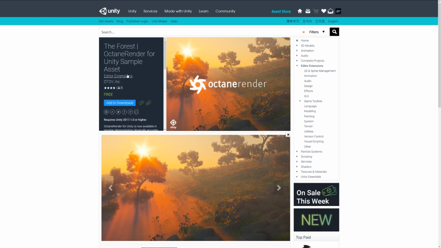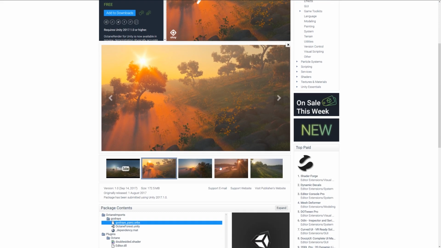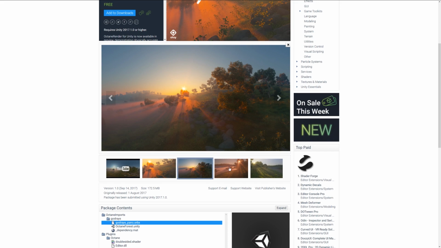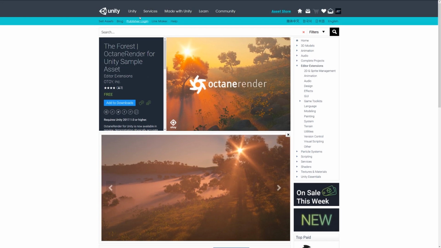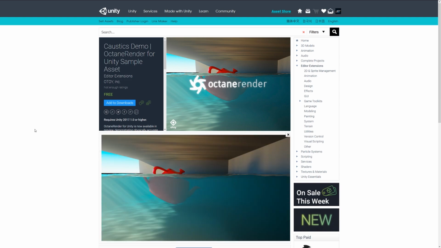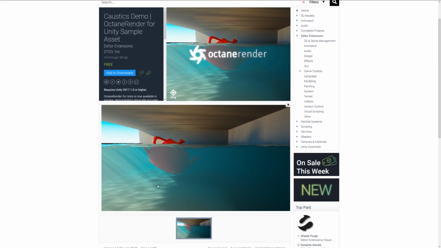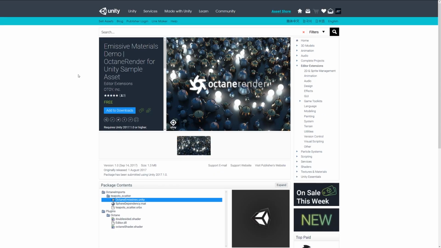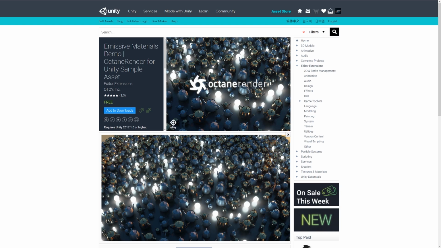So you can take a look at this one, which is specifically a forest demo, and you can see what features are offered here. We've got another one which is their caustics demo, so if you imagine when something's underwater and you see the god rays and the caustics that are underneath the water when the light shines through, and even the emissive materials, and emissive materials are ones that give off light, like you can see these little white balls in this scene. And you can see this is another example of how it works with this new Octane renderer.